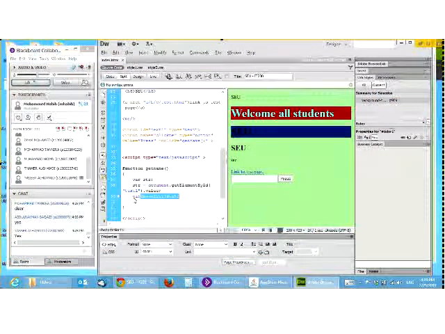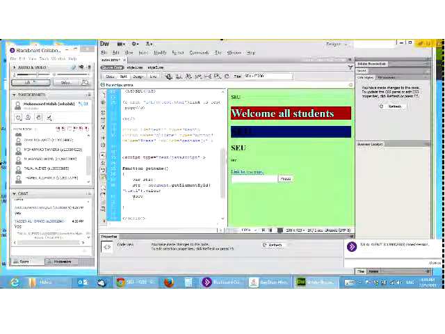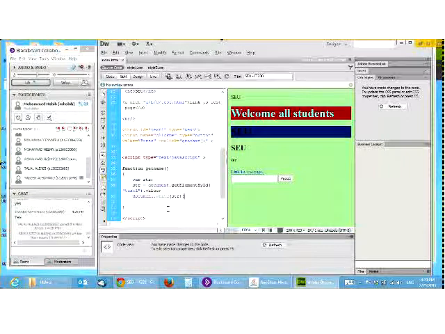Let's try some change. Instead of window.alert, no, I don't want to say window.alert. Let's try something very useful: document.write. You can write a complete line or a markup language as you wish. I'll ask it document.write string.